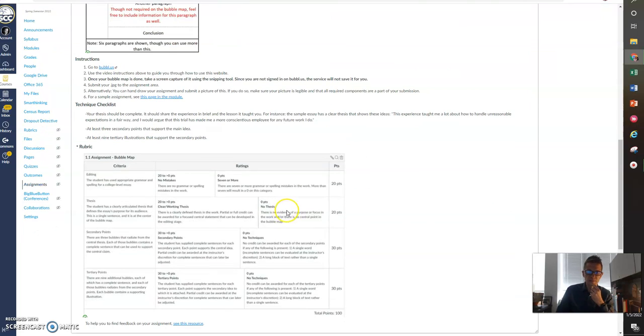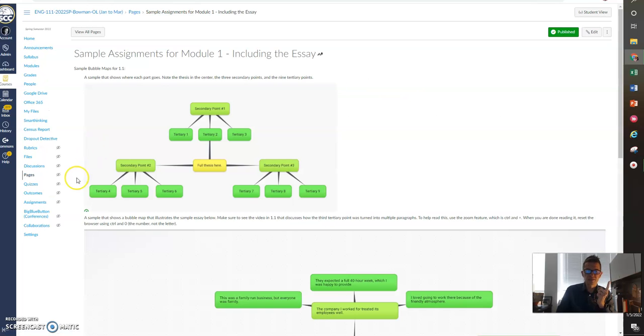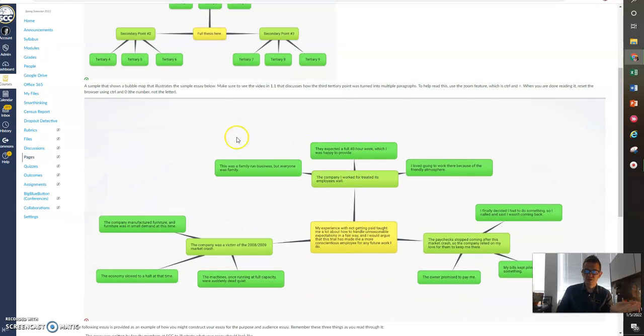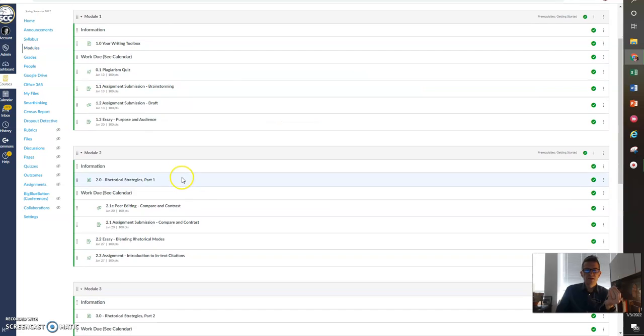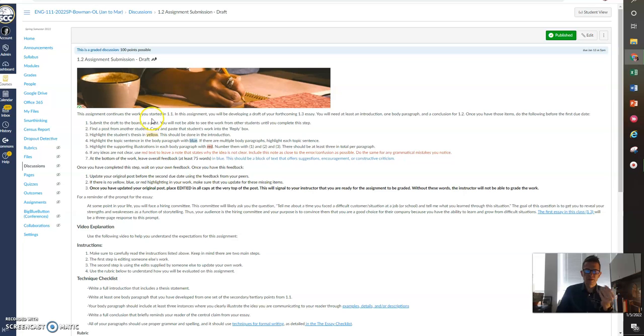By the way, before I go any further, we have samples of every assignment in the entire course. So if you click right here, this carries you back into the 1.0 module, and then here are 2 bubble maps that show you exactly what we're looking for. So you have that. 1.2 is going to look a little bit different when you get into it. I'm going to do some editing for this.